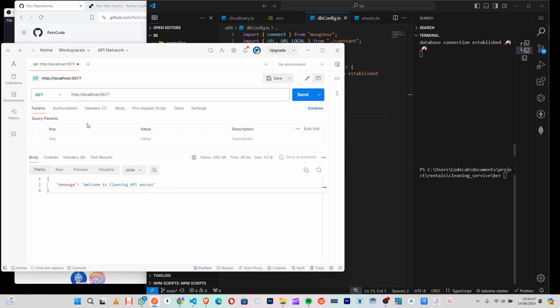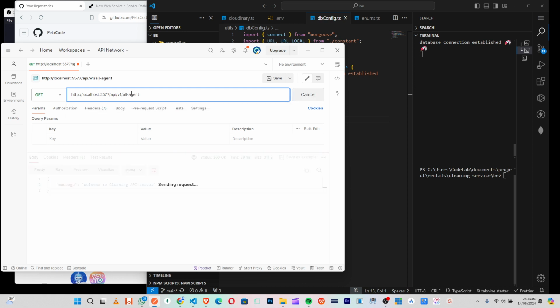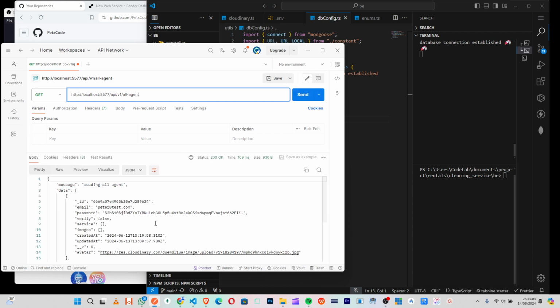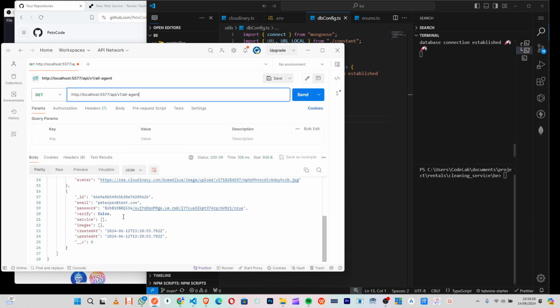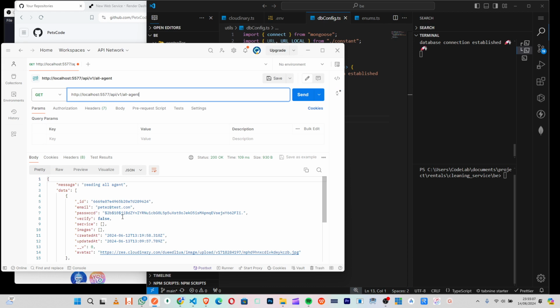So we hit our default route, we see welcome to cleaning API server. Make sense. The next thing wey I go try do na to say API slash v1 slash all agents. So make we dey sure say we dey see something, and of course we dey see something. So make sense, right? So we don do all these things. Now na for us to deploy am so that we go fit give our front end.